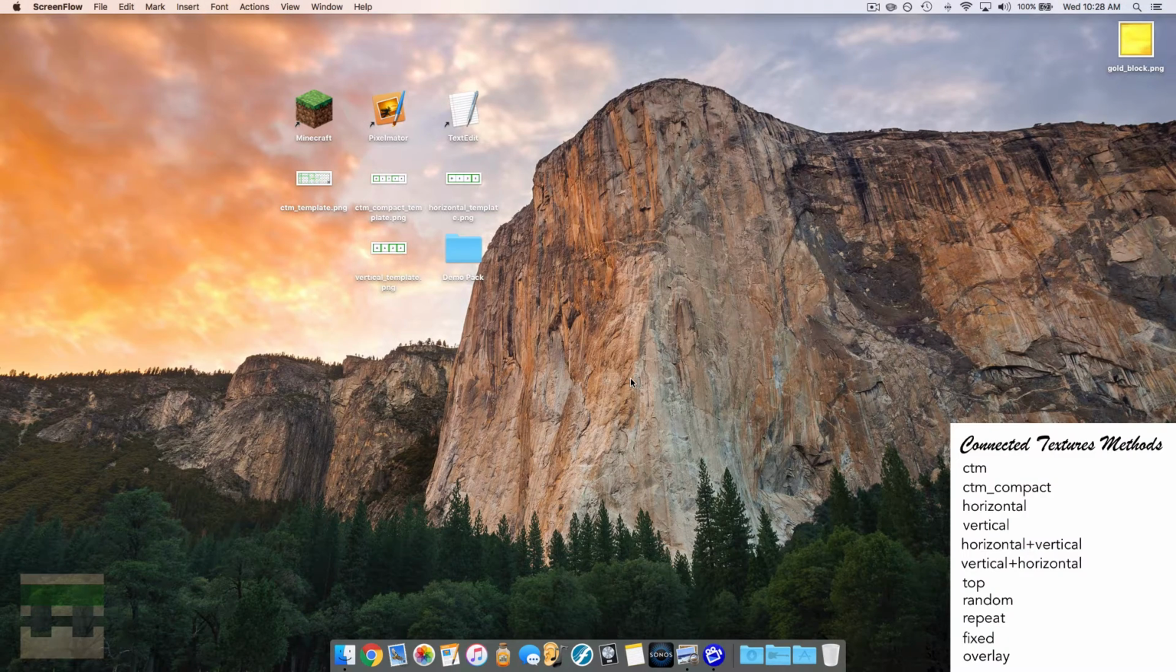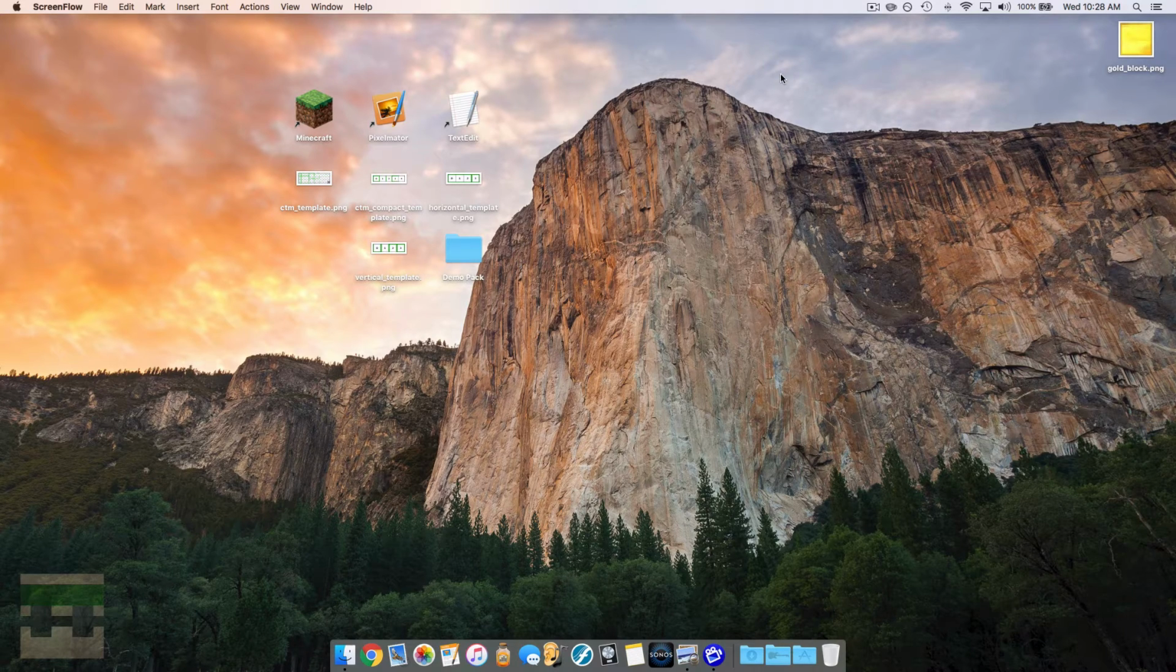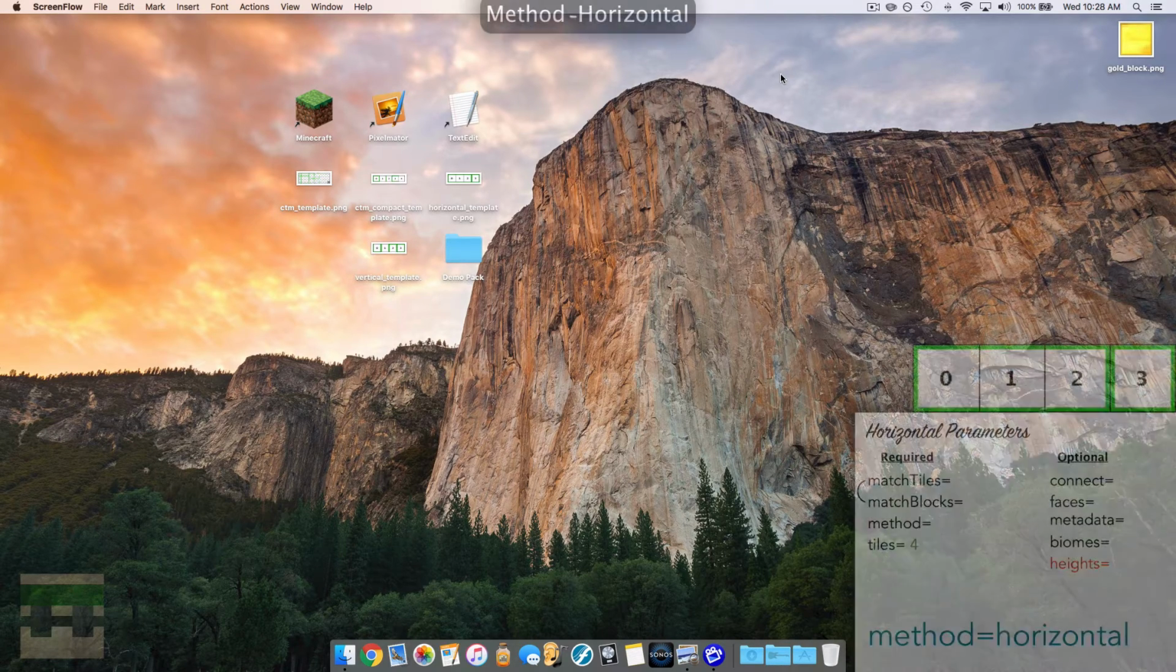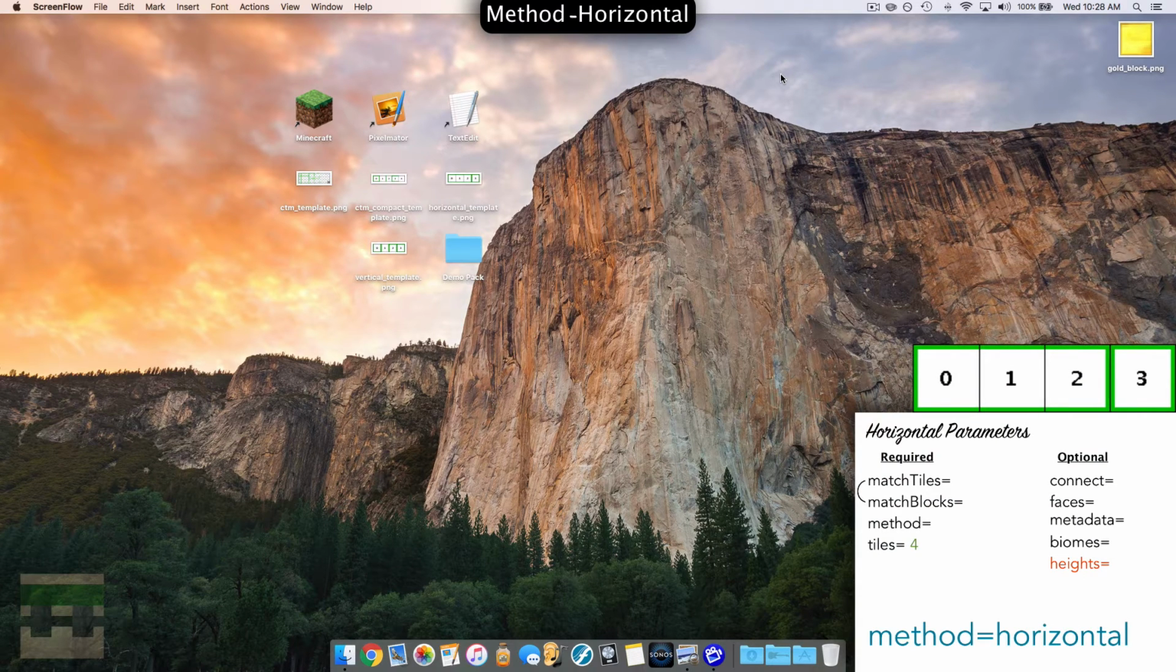Okay, so as you can see, I have all the methods we will be going over highlighted there in the image. And so we will start off with the horizontal method, then we'll go to vertical, and then the combination of the two. And when I'm finished up with those, I will show you all the optional parameters you can use that go across the board for all methods. So as you can see, I have selected the gold block as my image I'm going to use as an example. So we'll start off with the horizontal method. And as you can see from the image there, it only requires 4 tiles to create. So it is very simple.